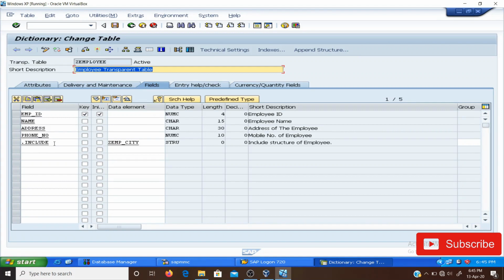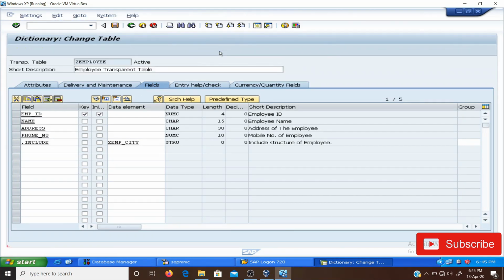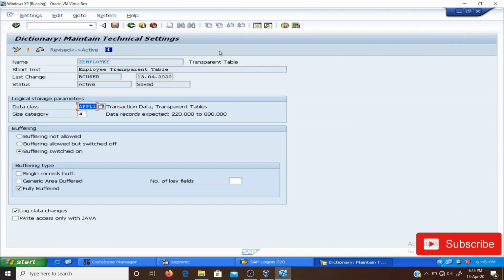Now if you want to switch on the buffering mode, click on the technical settings button. When you click on this button, it will open the technical settings maintenance page. On this you can apply the technical settings. The first setting is data class, that I already told you in the last lecture. Second is size category, you can also choose the size category. The third one is buffering.